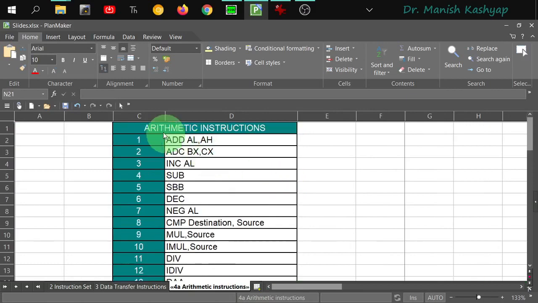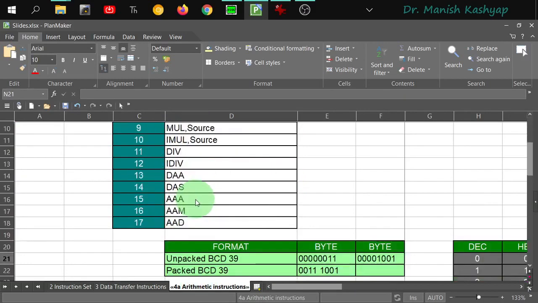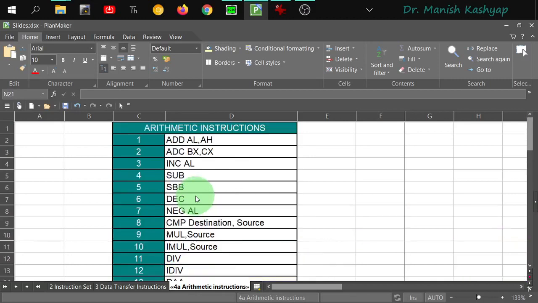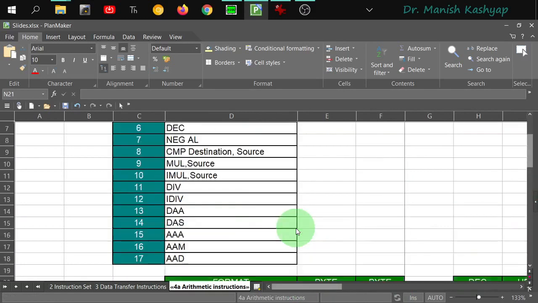We are going to discuss 17 important instructions out of that, which is a complete arithmetic set of this 8086. And there are good concepts that we will learn with this. So you can see here I have drawn some tables which will enhance our understanding of arithmetic instructions.